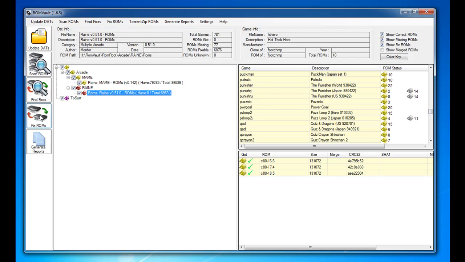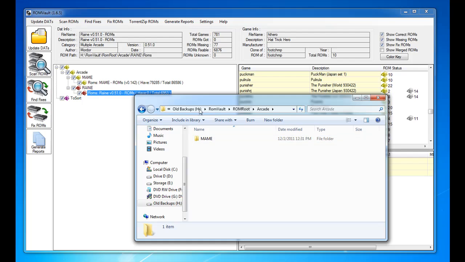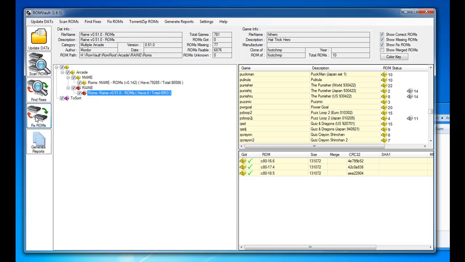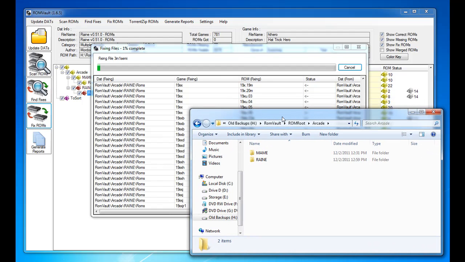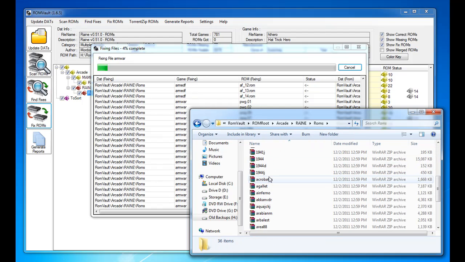And if we hit fix ROMs now, that's exactly what it's going to do. It's going to rebuild our rain set from our MAME set. So let's actually watch this happen. We're going to go to ROMs, arcade, and currently we just have the MAME directory. We're going to hit fix ROMs now. Okay, so RomVault has made the rain directory. It's made the ROMs directory, and now it's starting to put all the rain ROMs correctly set up in the rain directory.